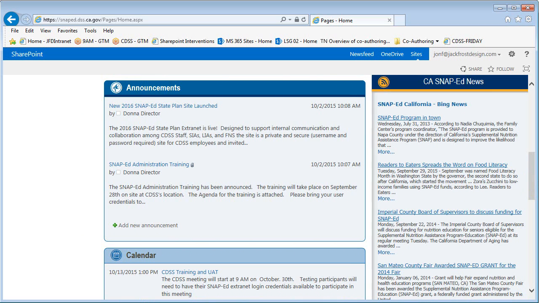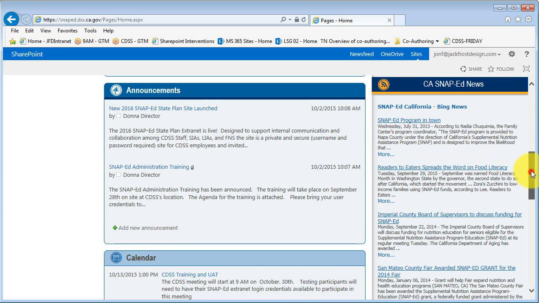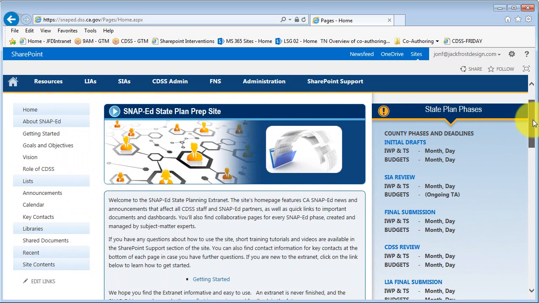Like most news feeds, we're presented with a title and the first paragraph of the story. If we want to read the rest of the story, all we need to do is click on the word More. Over on the left-hand side of the page, we have what's called the secondary navigation. For people new to extranets and intranets, it may seem strange to have navigation across the top of the page, as well as navigation down the left-hand side.